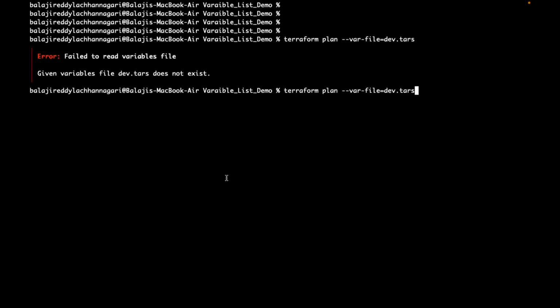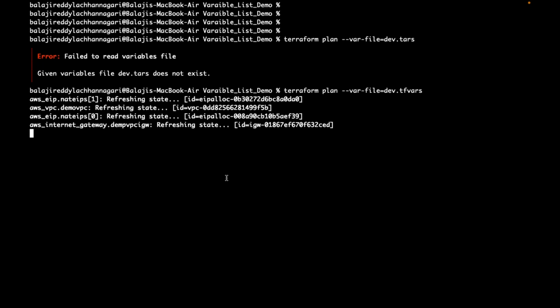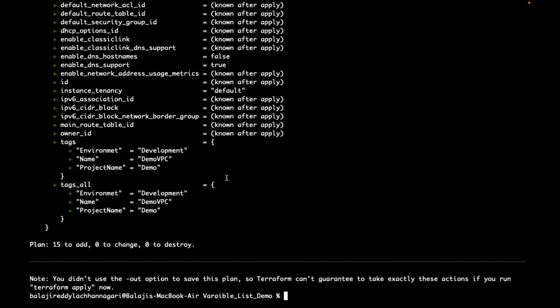Now, the dev.tfvars file I'm using. For now, old resources have been destroyed manually. Also, I have deleted. Now it is going to create these many resources. Now, if I apply this, it will create resources as per this values file.